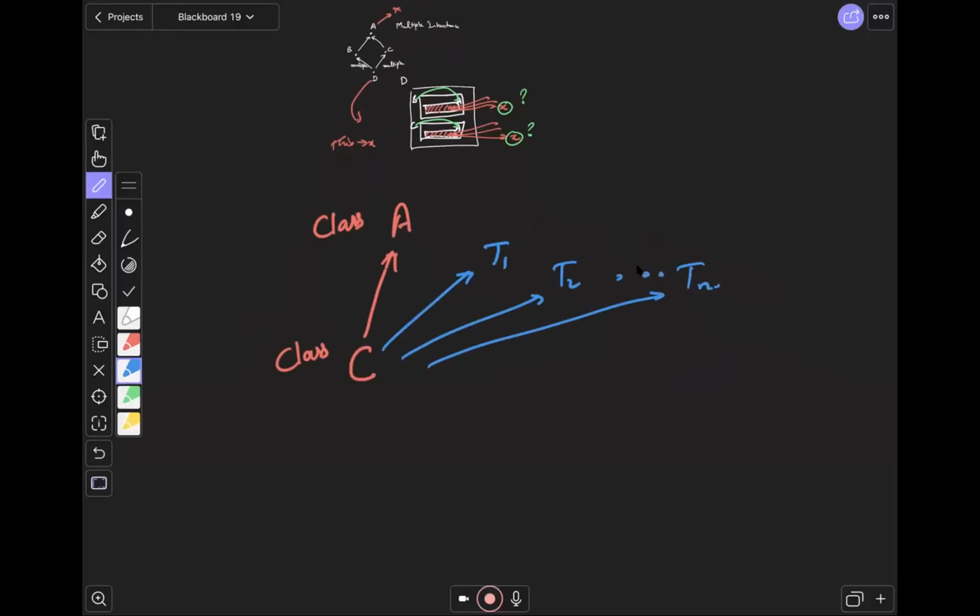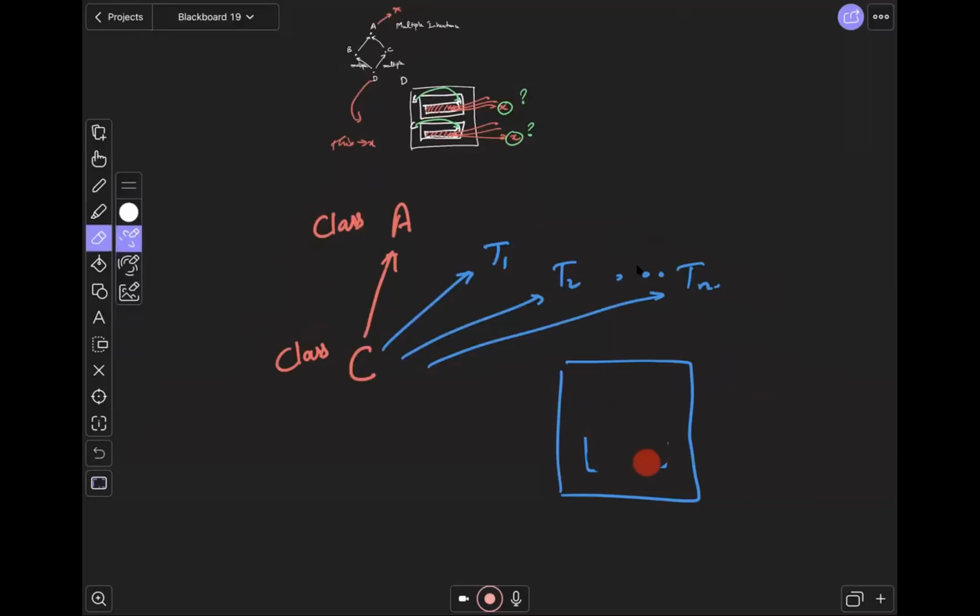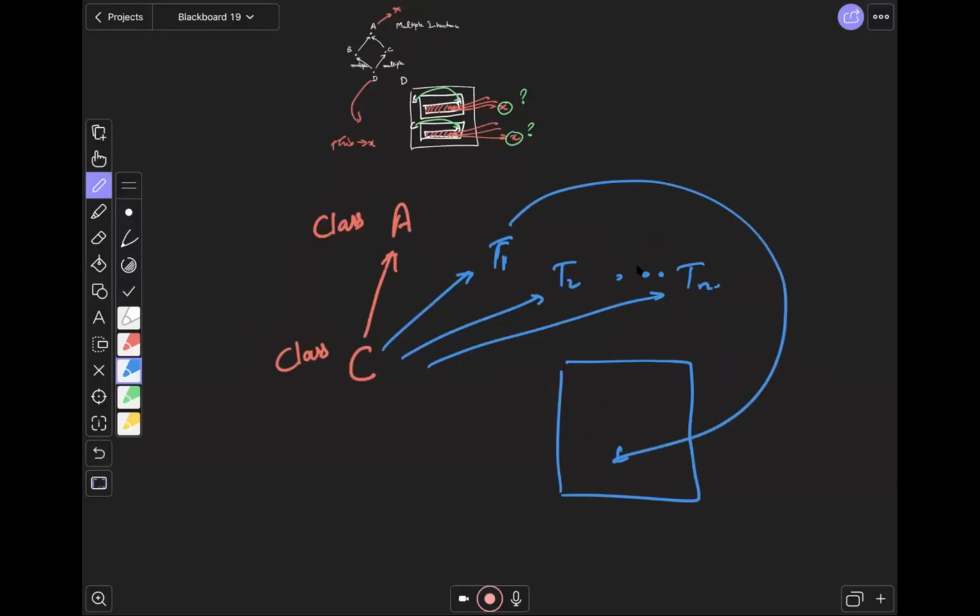The nice thing about a mixin is that it's not as if C has a copy of T1 inside it. So you don't have a subclass or a copy of T1 inside C. What is done is all the fields of T1 are basically placed inside C. So there is indeed an instance of A that lives inside C, but there is no instance of T1. Traits do not have instances. So there is no instance of T1.